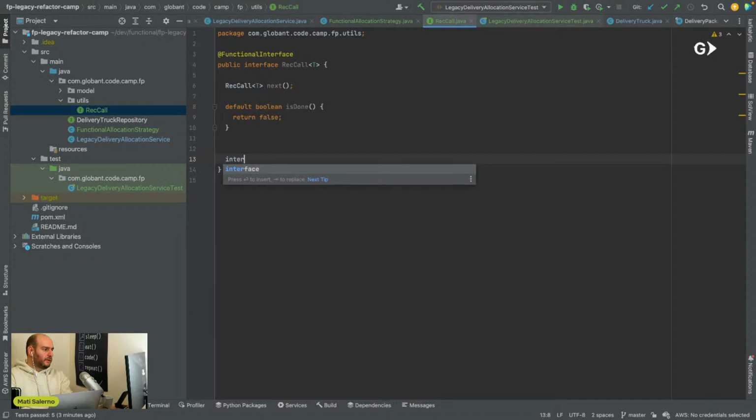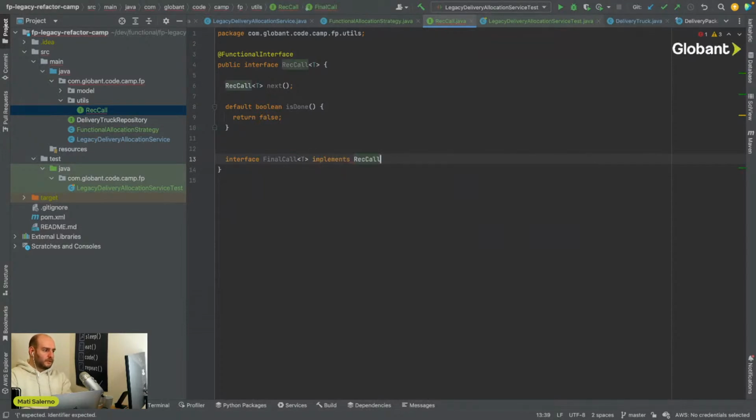So interface, and I'm going to say FinalCall implements Recursion RecCall, and this is going to implement, because this is the final call of the recursion. The isDone method is going to be implemented in a different way, and I'm going to show you afterwards.